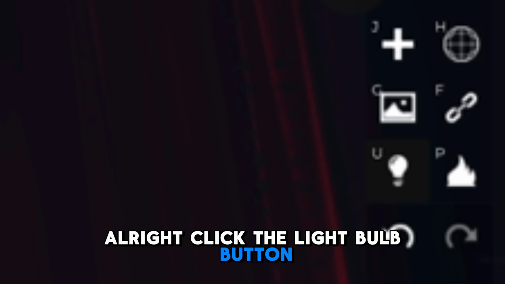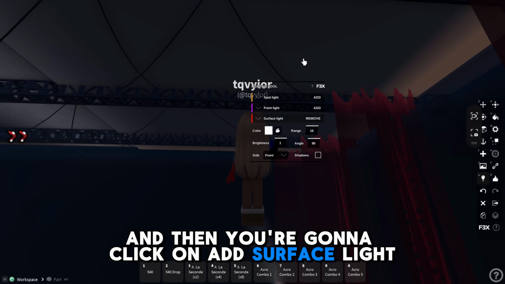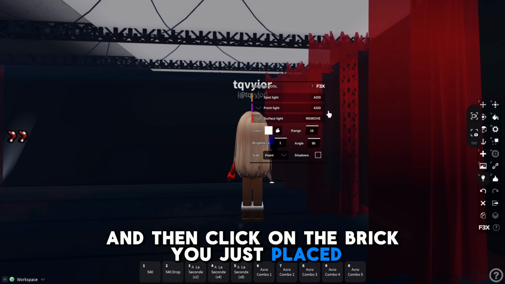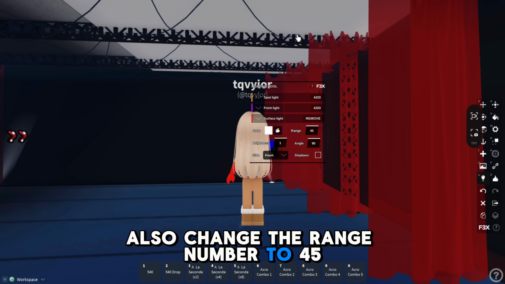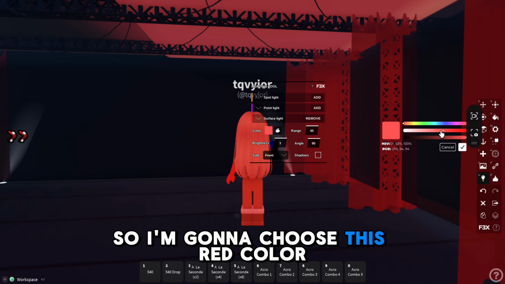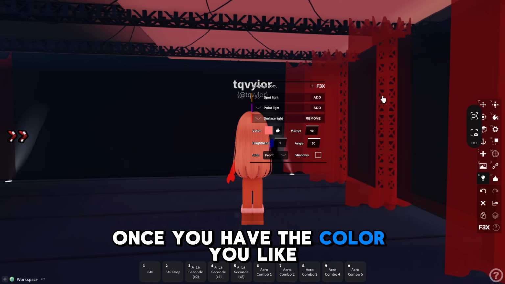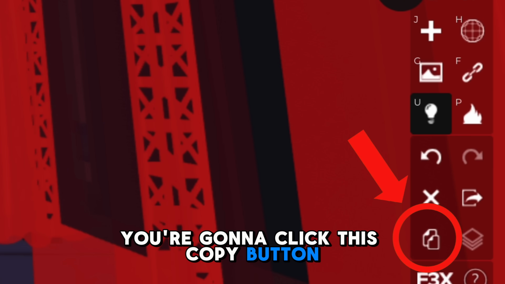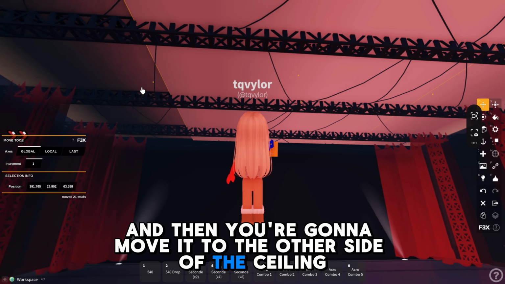Alright, click the light bulb button, and then you're going to click on add surface light, and then click on the brick you just placed. Also change the range number to 45. Now you can choose the first color you'd like, so I'm going to choose this red color. Once you have the color you like, you're going to click this copy button, and then you're going to move it to the other side of the ceiling.